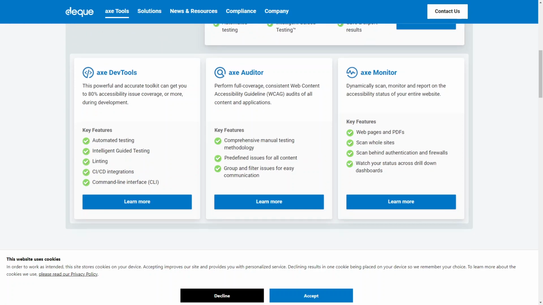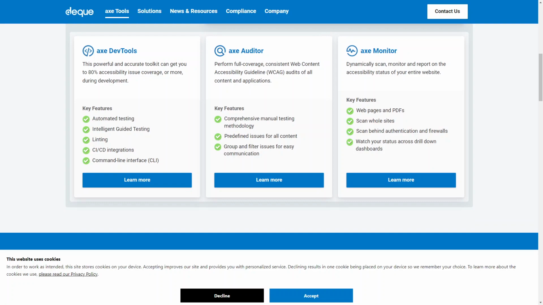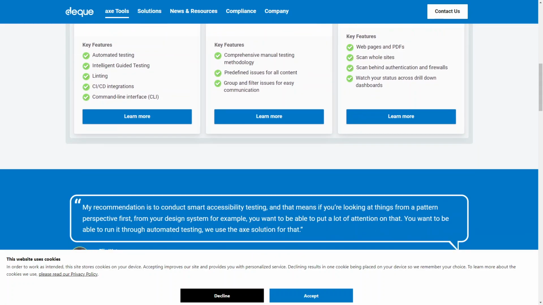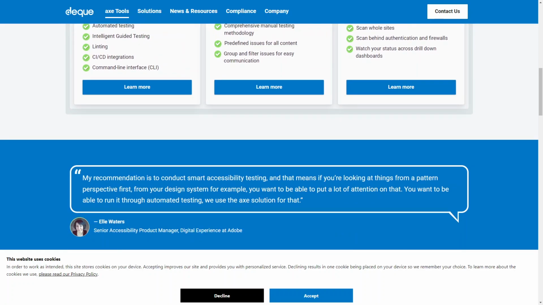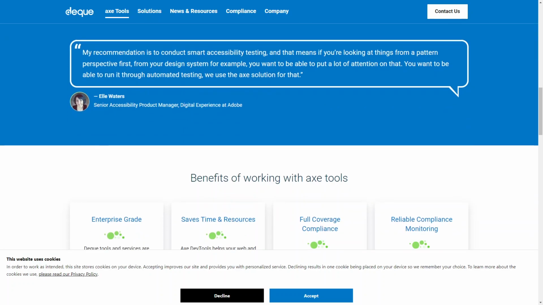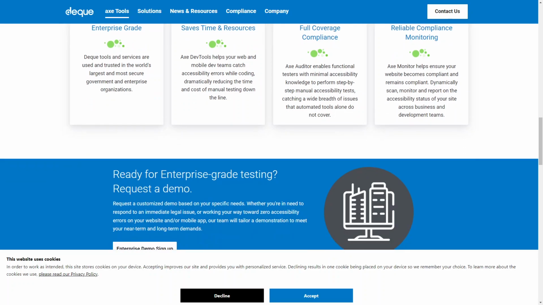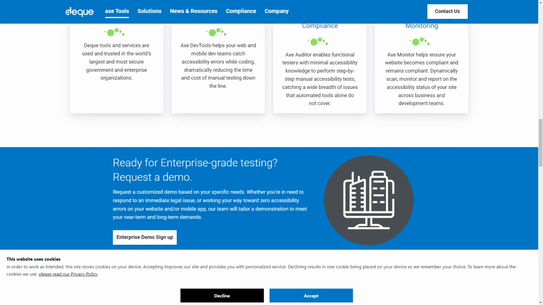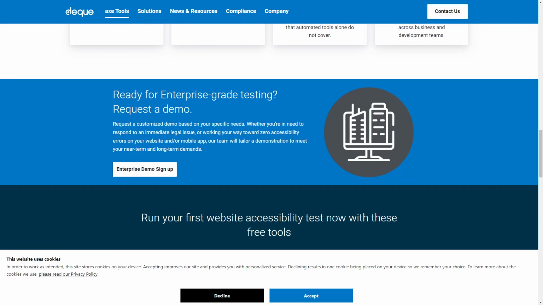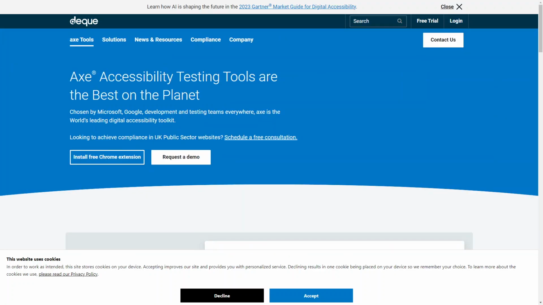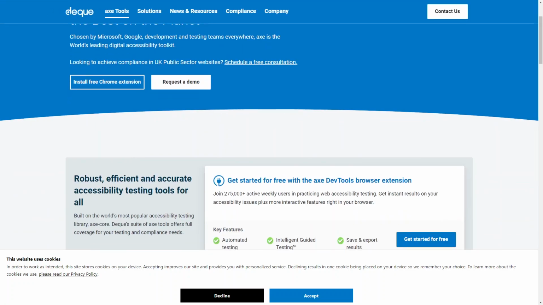Axe also provides a command line interface that allows you to perform automated accessibility scans from your terminal. This is particularly useful for integrating accessibility testing into your continuous integration and continuous deployment, or CI/CD, pipeline. They also have web app testing. The Axe core library can be integrated directly into your web applications, allowing you to perform accessibility checks programmatically during development. Axe automatically scans your web pages and identifies accessibility issues based on the selected rules. It then provides a detailed report of issues, including explanations and suggestions for remedies as well.